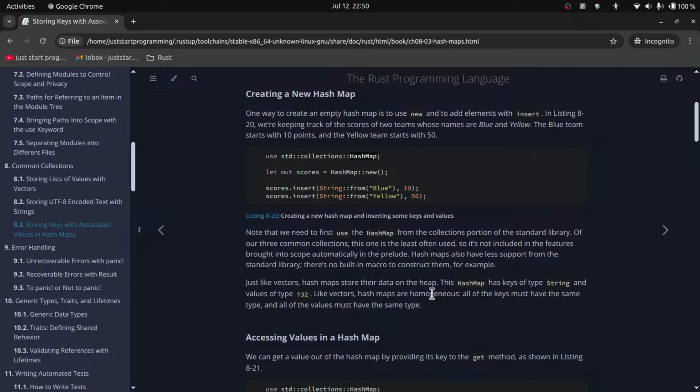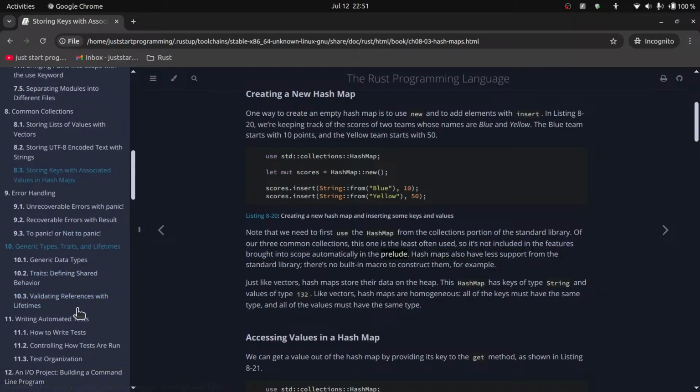And why is it that we have to do this? I think something was mentioned here the other day. All the keys, standard. Okay. It's not included in the features brought into scope automatically in the prelude. Okay, so maybe the prelude will be mentioned somewhere in the coming chapters.